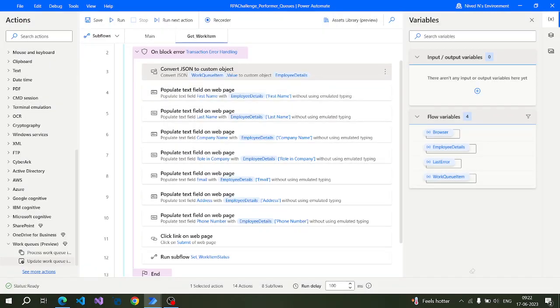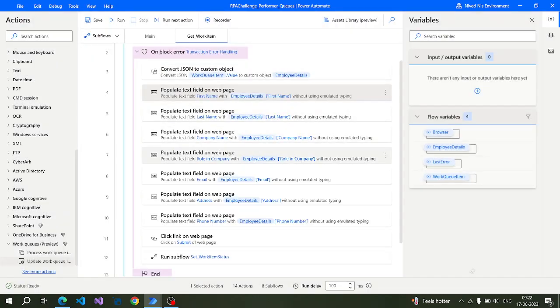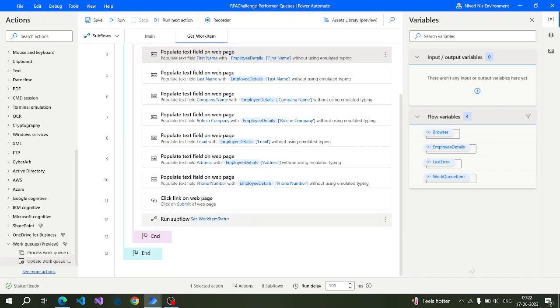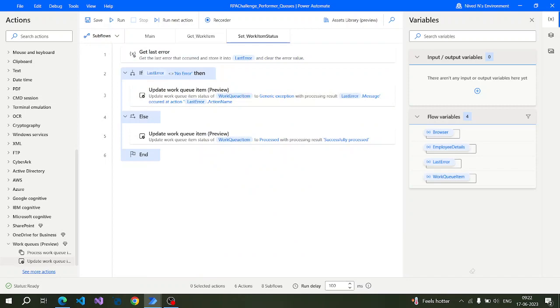Now we populate each data into each particular field by specifying the key name, right? Something like this we are doing. Similarly, we are doing it up to the phone number. After that, we will click on the submit button. Once we click on the submit button, we again run the work queue item status, because we already have a condition: if there is no error, it should set the status as success, else it should set the status as exception.